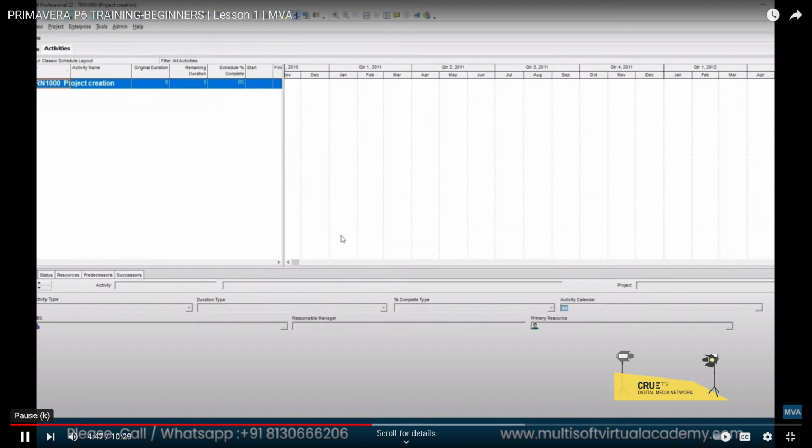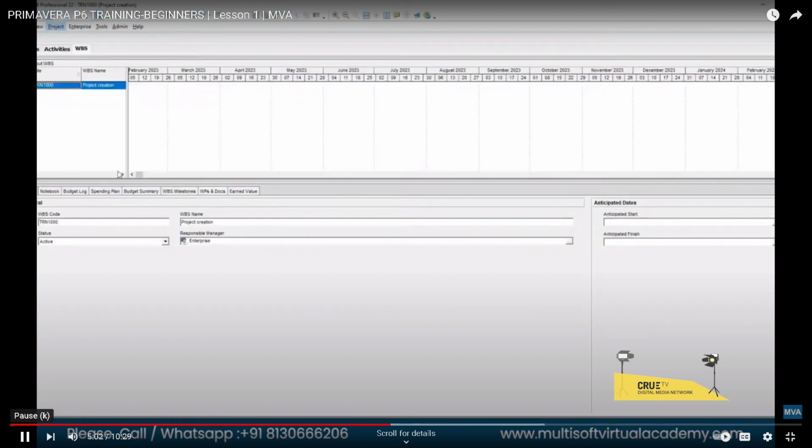Now, first thing, we are going to add the WBS. So same way from the top, next to the enterprise, if you move your cursor up, click on that. Can you see the WBS? Yes, click on that. So it will open a WBS page.